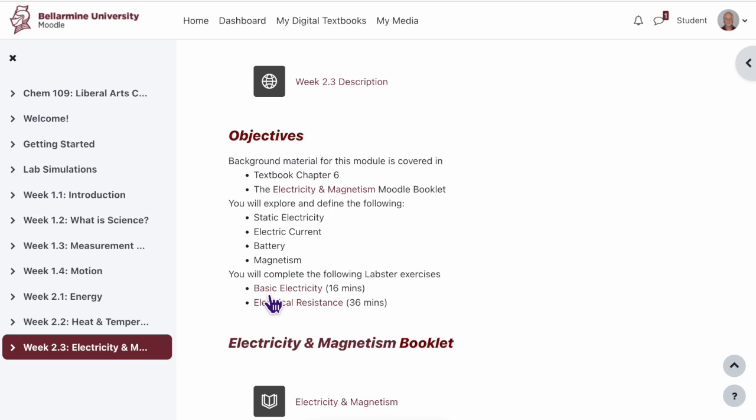There are two Labster exercises that you will need to complete. One on basic electricity, which is relatively short, and electrical resistance, which is a little bit longer, but is an interesting exercise that really gets you into understanding electrical circuits and things of that nature.